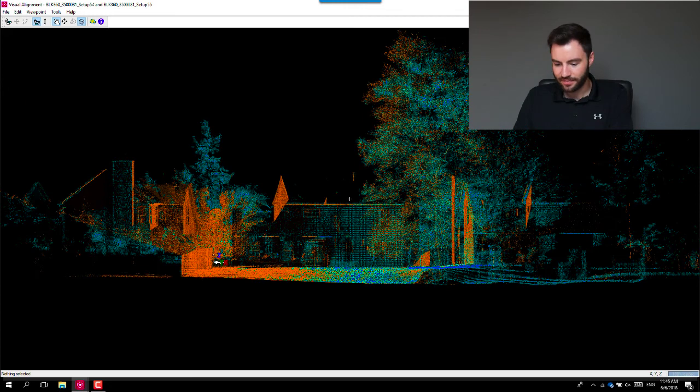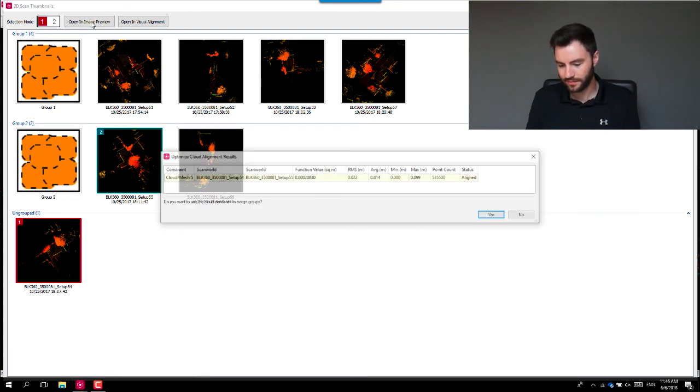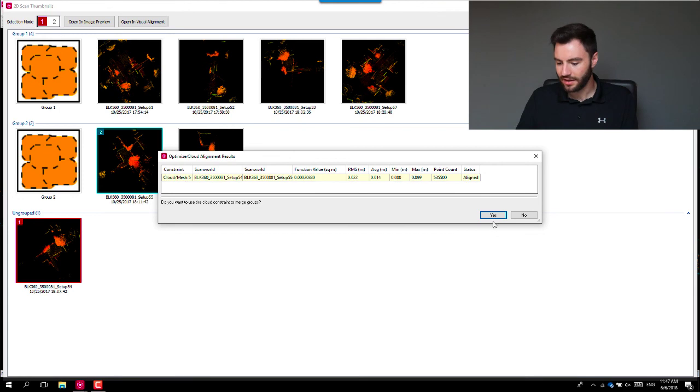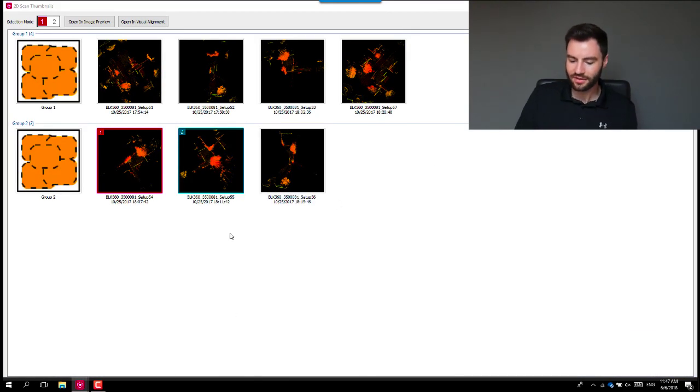That looks good, and then it looks good from all directions, so I'm going to say Optimize. Alright, that looks good to me, so I'm going to click Yes, and then it's going to put that cloud into group 2 with 55. So now I have two groups, and all I have to do is connect a scan from group 1 to a scan in group 2.